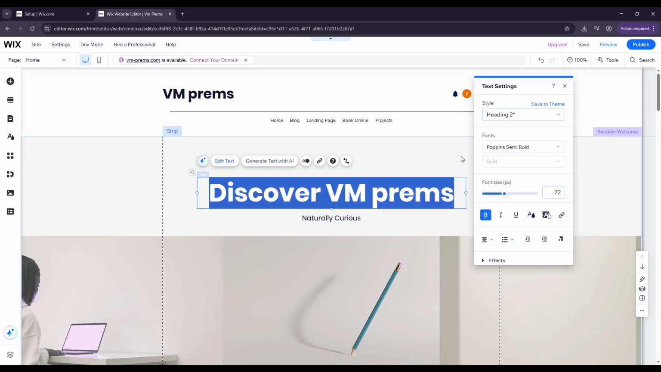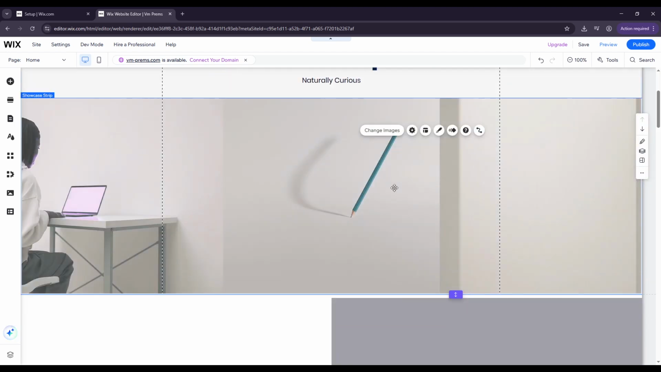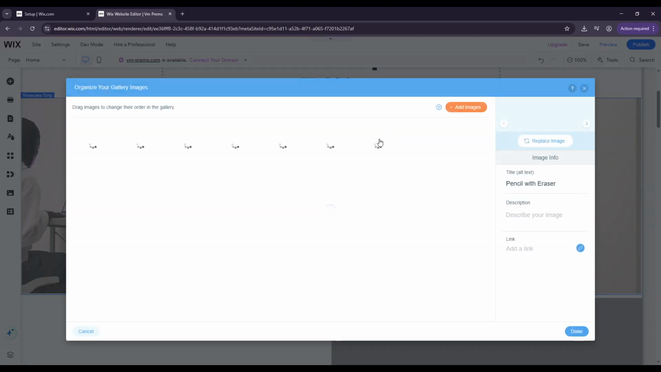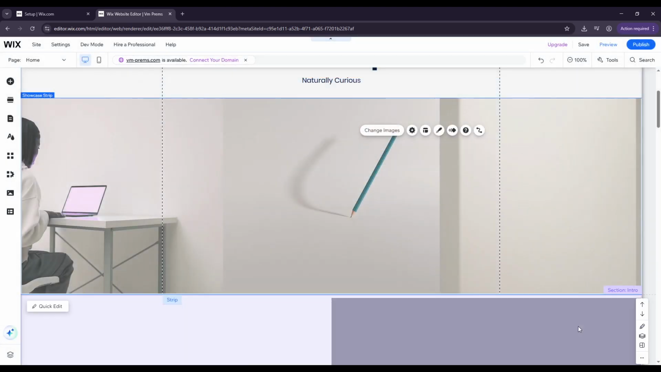For images, click the picture and choose the option to replace it with one from your uploads, your media library, or a free stock image collection. You can crop, adjust, or add a subtle overlay to help text stand out. Don't forget to add descriptive alt text in the image settings to improve accessibility and search performance.